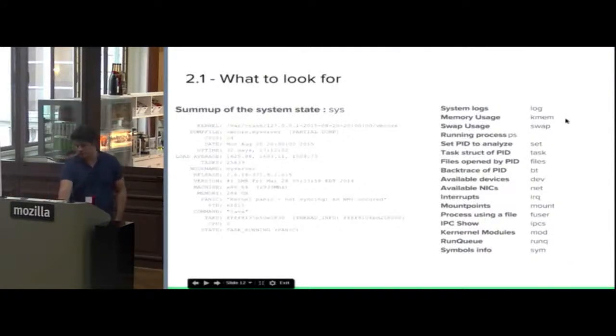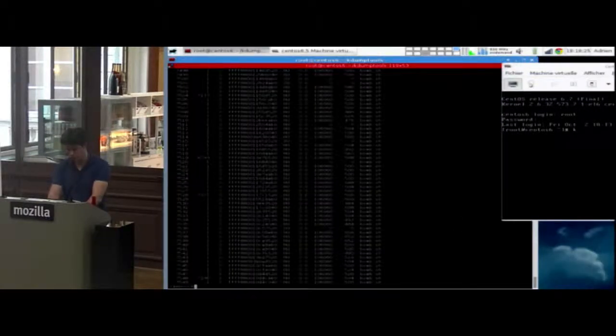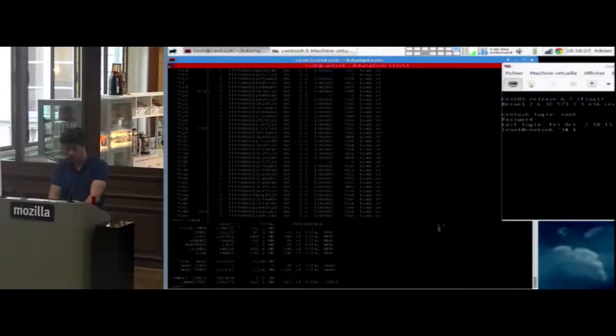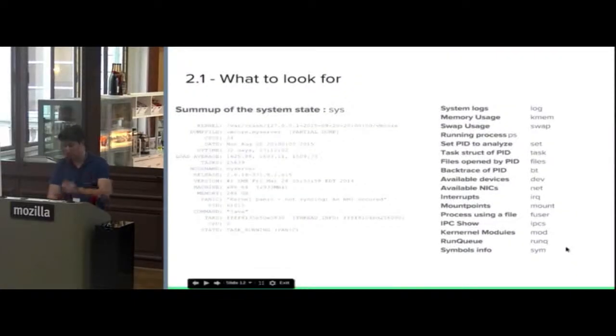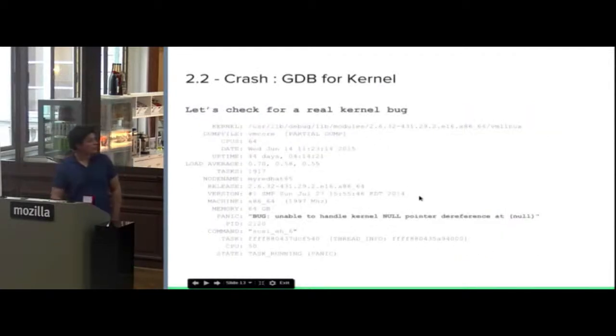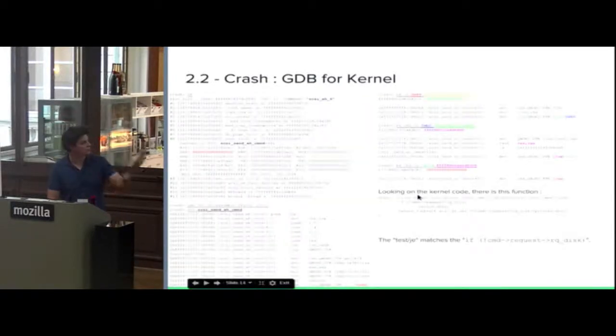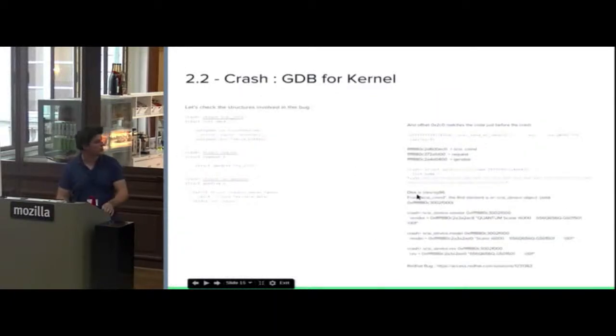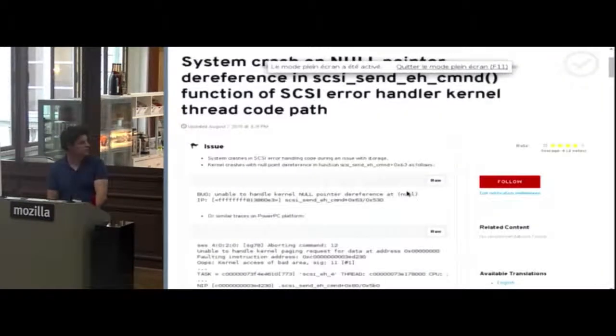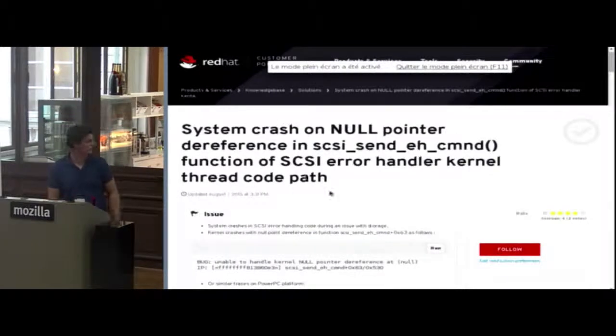Here you have a lot of tools and commands provided by Crash to give you information about memory usage, backtrace, see the devices, the files open by a process, anything you need to check the system. That was a real kernel bug we had to check into. I won't go into details, running out of time, but in fact it was this bug from Red Hat.